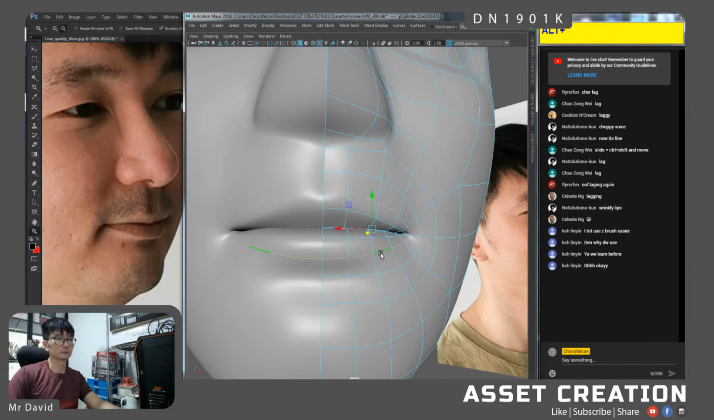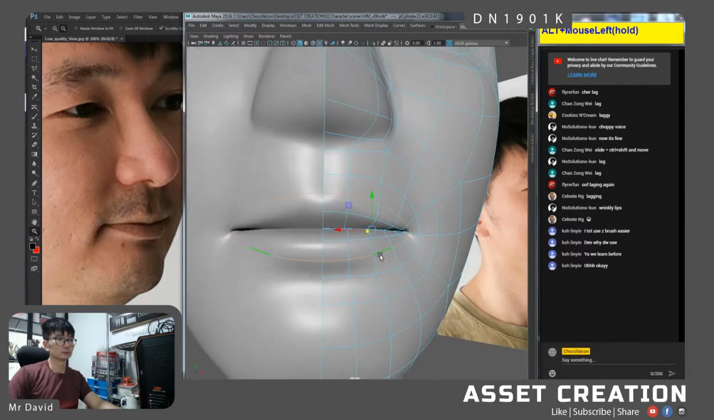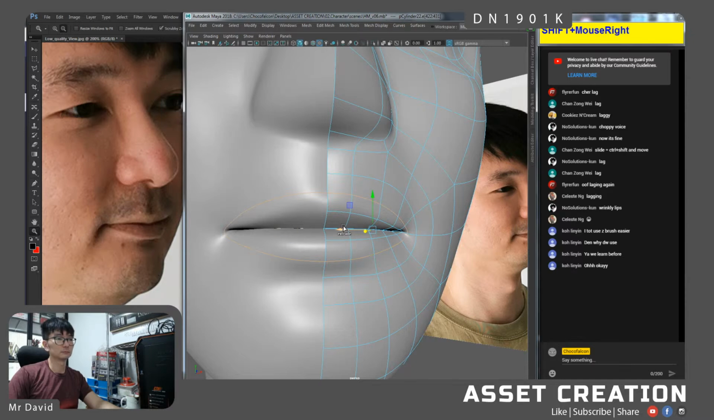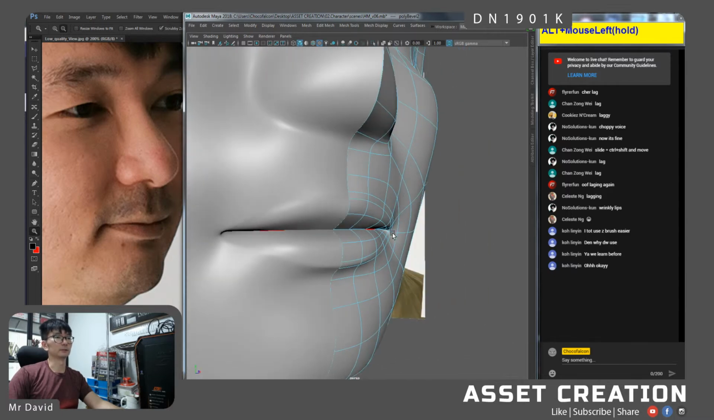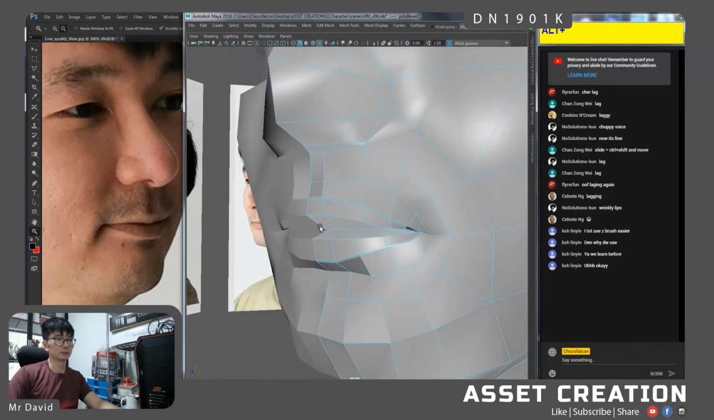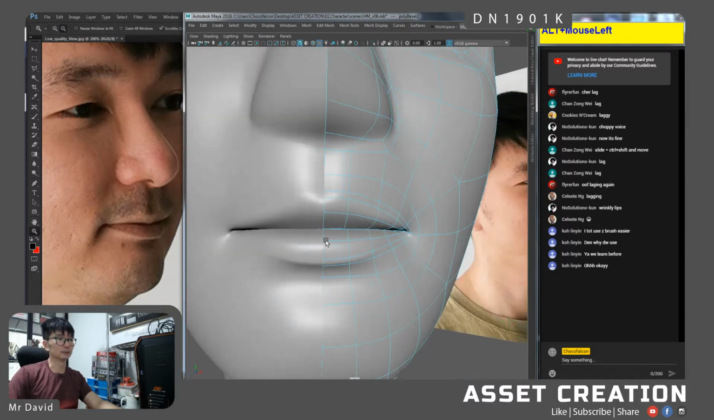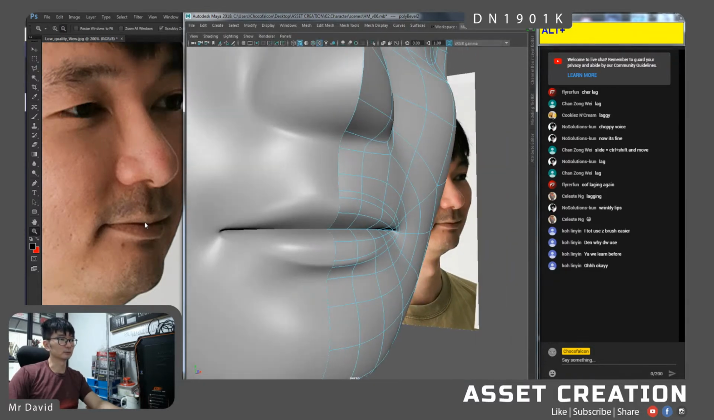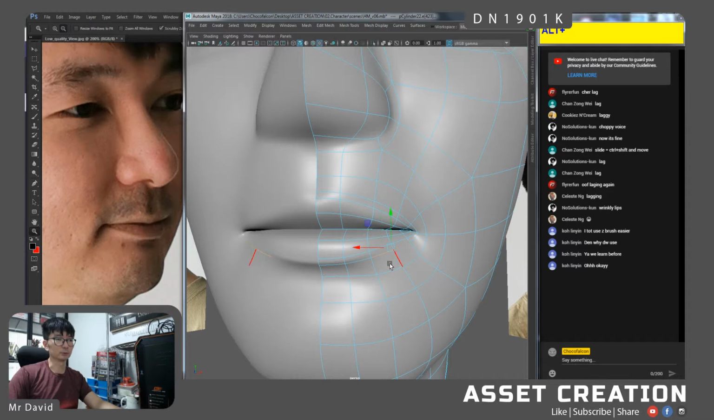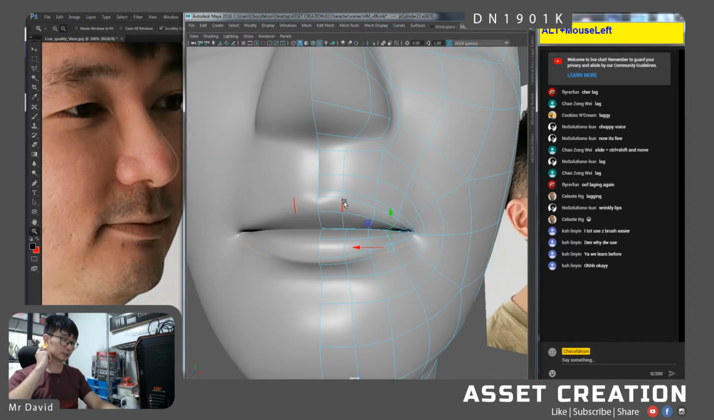Okay. Shift right click, bevel, bring the edges closer. Okay, and what we just did was we kind of harden the lips. So around the upper lips, we have this outline there, this edge, and the lower lips as well. So that's what we are doing by beveling the edges there.